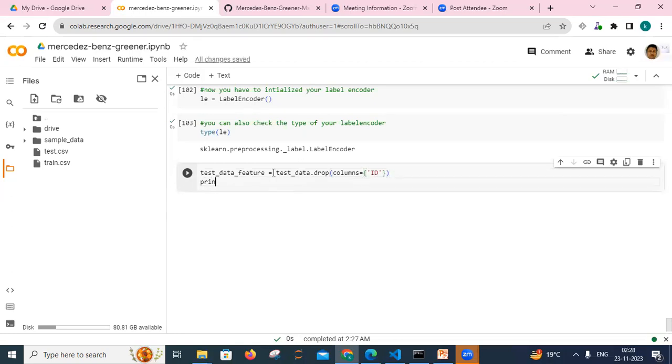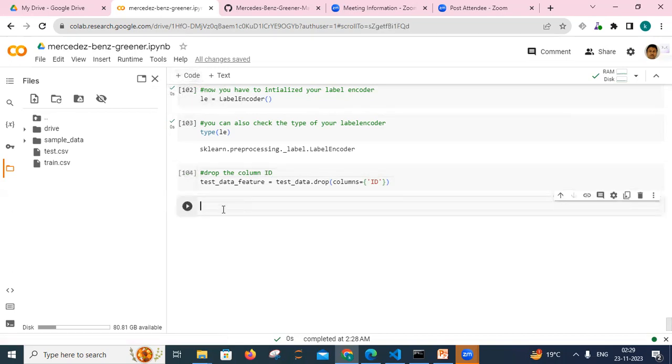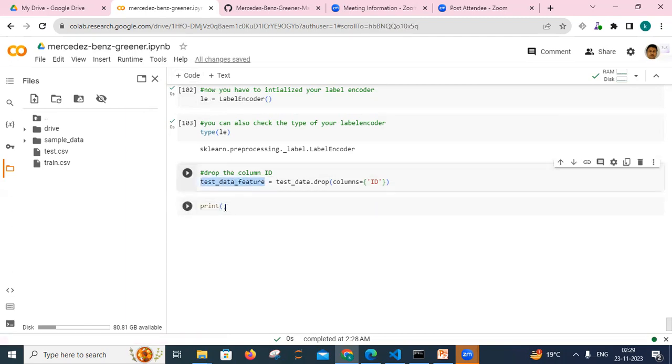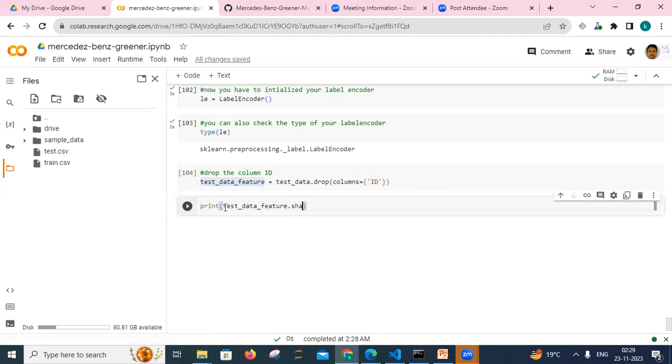And you can print after removing the column ID, first you have to execute this. Next, you have to check its shape. So you can write print test_data_feature.shape, and you can see 4209 rows and 3 columns are there.